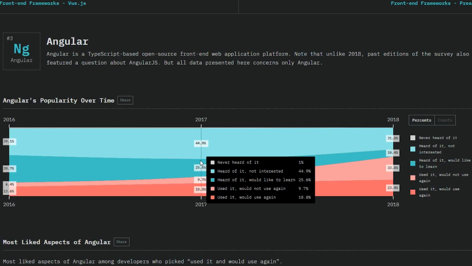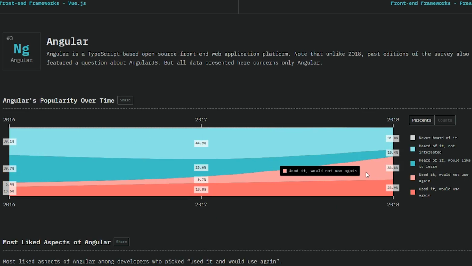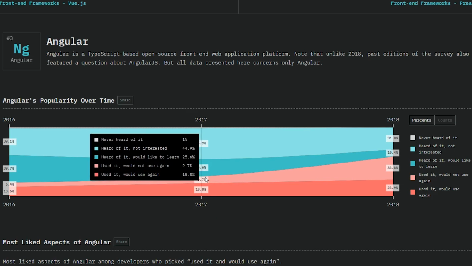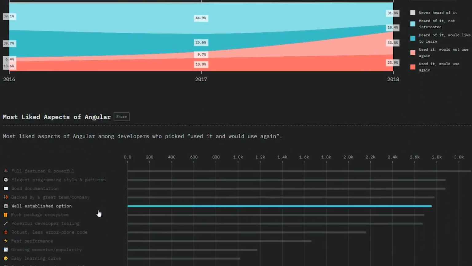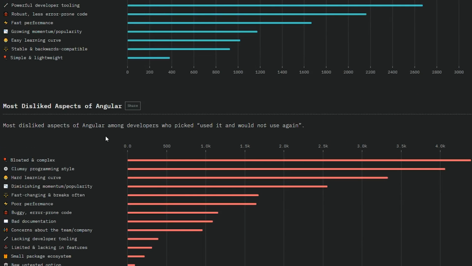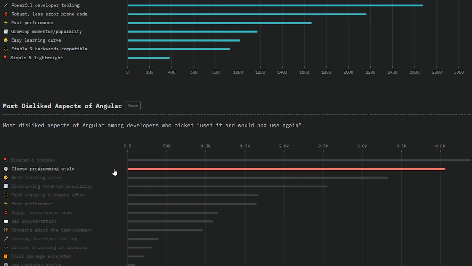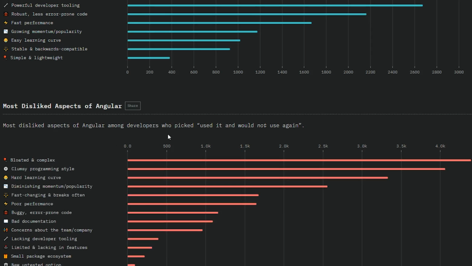If you go into the details of Angular, you can see here, used it, would not use again. And that's a lot different from 2017, where it was only 9%, and now it's gone up to 33%. The most problems they had with it, they think it's bloated and complex and has a clumsy programming style. Honestly, at first glance, when you start working with an Angular 2+ project, and you're using the Angular CLI and creating something, it kind of has that feeling, because you might not understand how dependency injection works. You might not understand how TypeScript works, because it's built in.